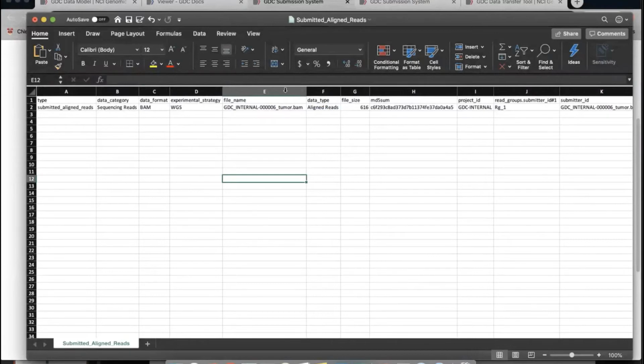So as you can see, here's the file name. We have a file size, an MD5 sum, and then some miscellaneous information about this file, which is used in the portal. Like, for example, it's a BAM file, so that'll help with filtering later.